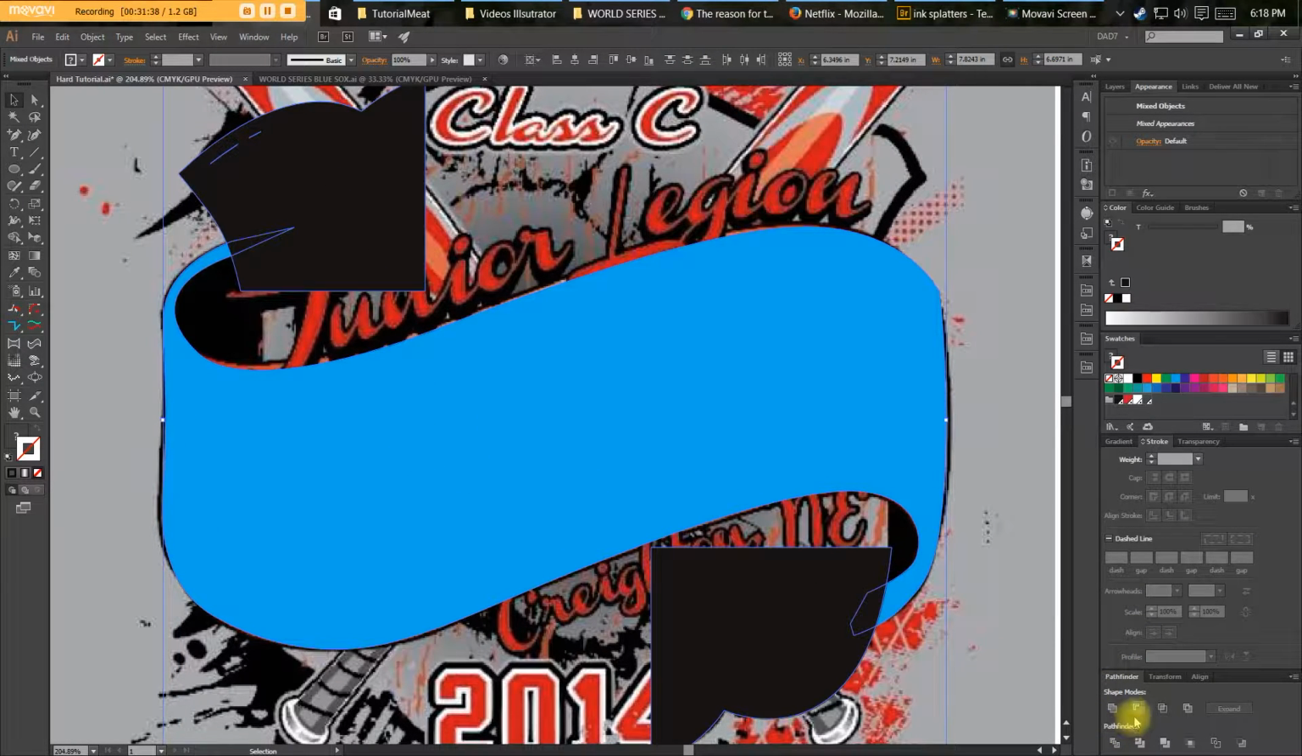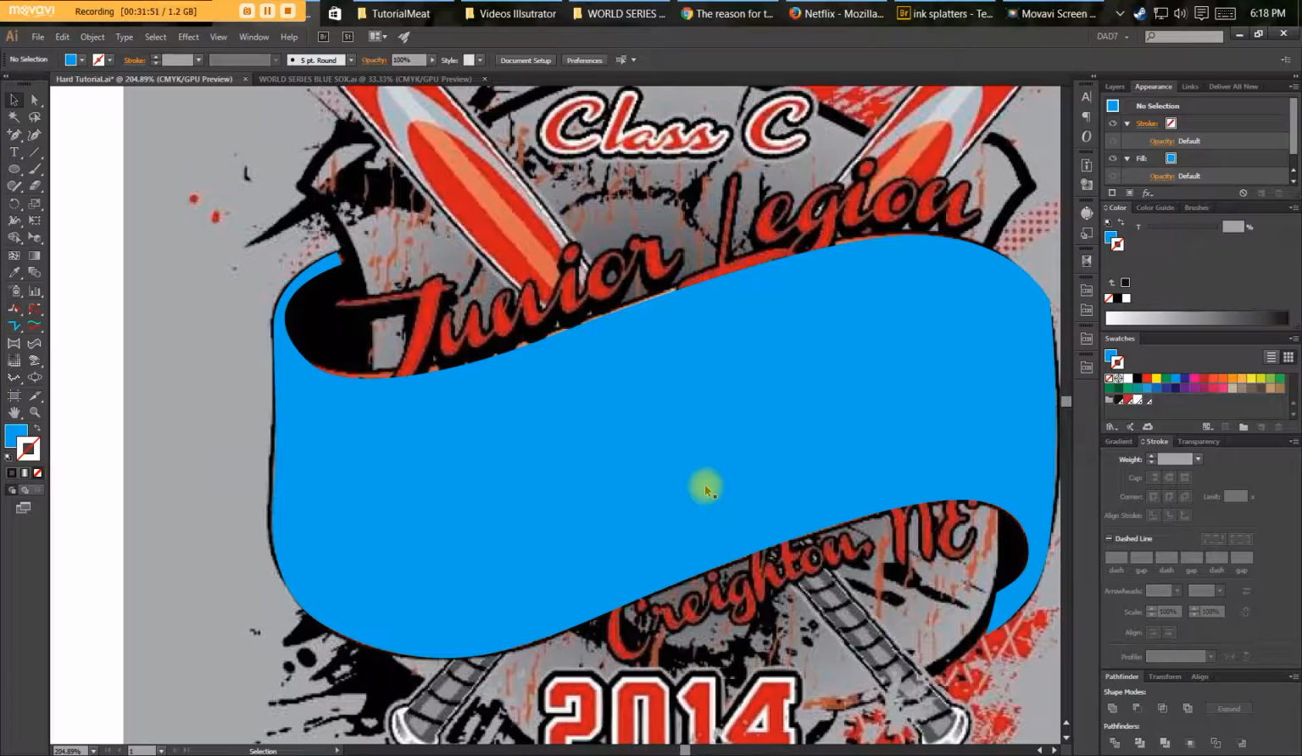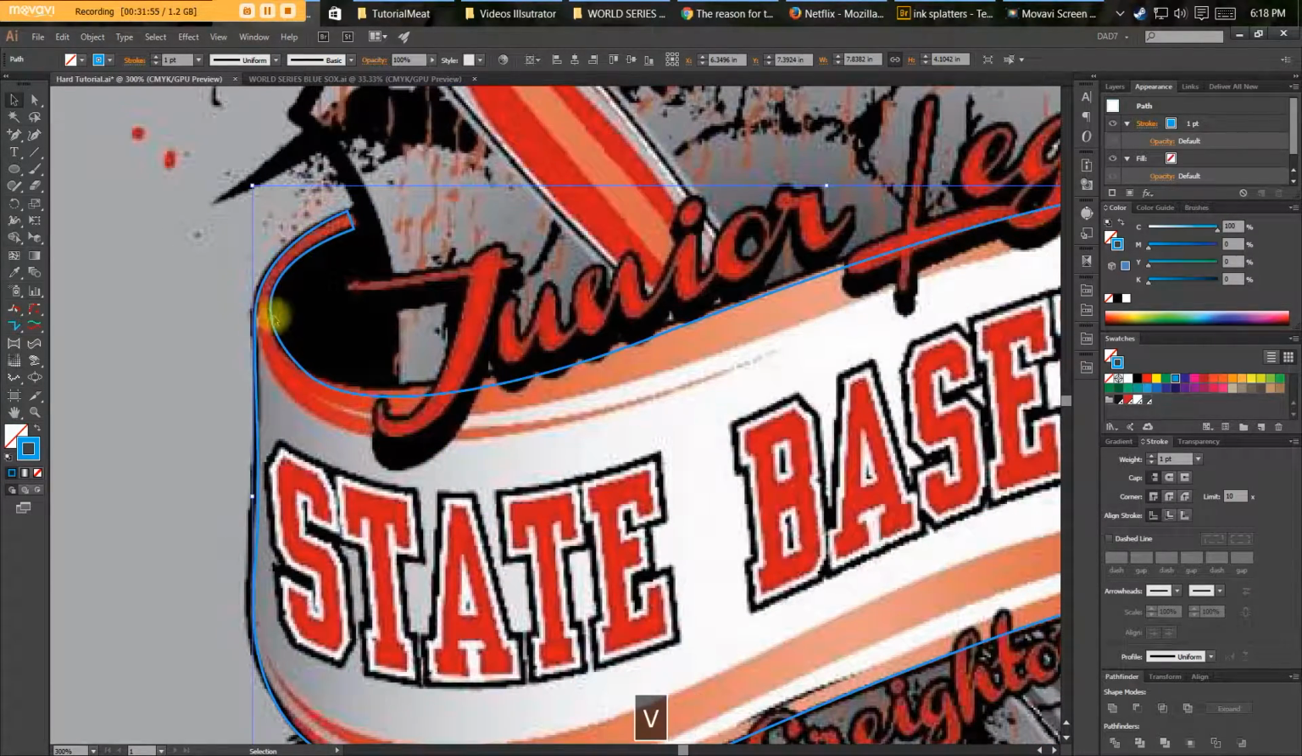Then I'm going to select this guy here and the banner in the middle. And then I'm going to minus front. You see it just cut. It's going to be exact to my banner. It's going to go right on my shield. It's going to go right to the shield. That's just the way I do it. It's quick, it's easy. I don't have to worry about it. Okay, so then I need to create this inside area here.